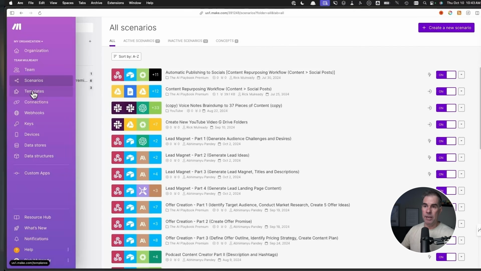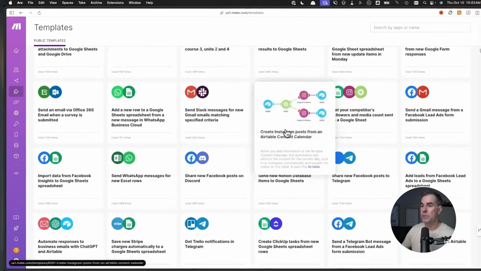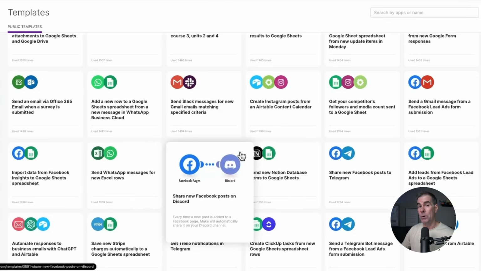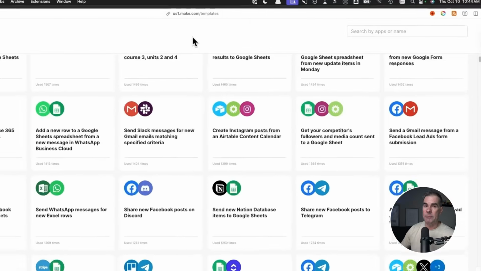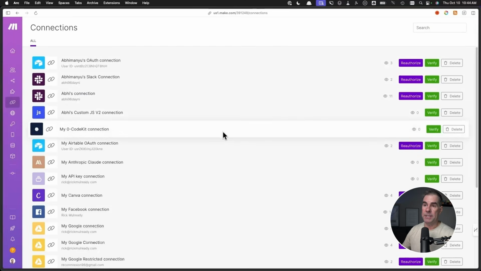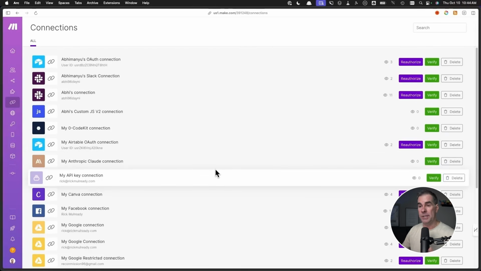Below scenarios, you have templates. These are exactly what they sound like. There's, I want to say, hundreds of templates that you can check out here, pre-built scenarios that you can go into. I highly recommend, even if it's not something that you're going to use, clicking into a few of these just to kind of see how they work. They have a good search functionality here. You can search by what is the automation that you want to do, by tool, etc. I mean, hundreds of templates here in the templates section. The connections area here is basically all the tools and apps that you are using in your scenarios, in your automations.